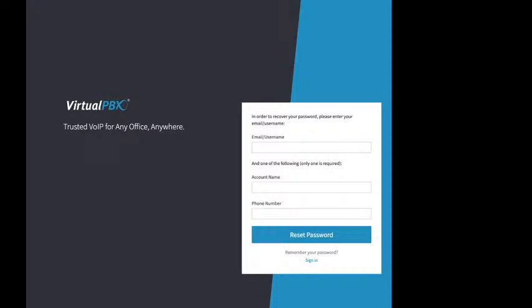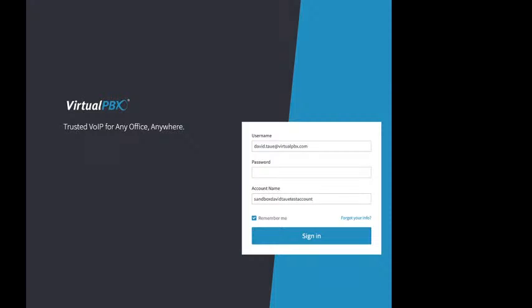Still going to ask you for your email address or username, and then one of the two, right? You need either your account name or one of your account phone numbers. And then you click on Reset Password. You'll get an email. The system will get you in so you can change your password. Once you've changed your password, it's going to log you back out, basically forcing you to re-log in with your new password to help you remember it. But at that point, I say just click on Remember Me, so that way you don't have to remember yet another password.